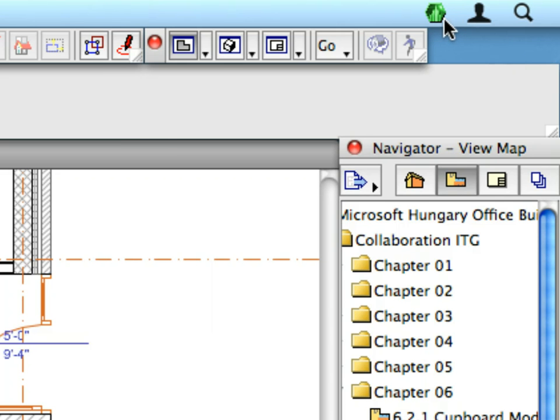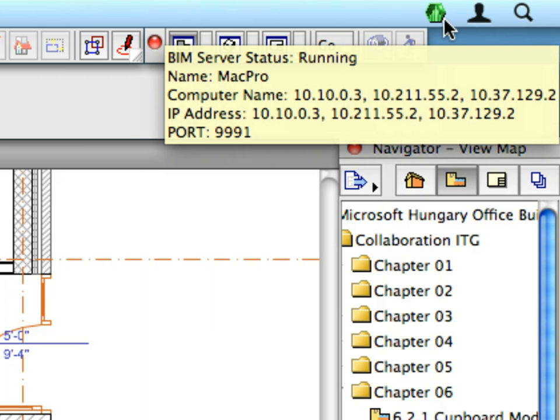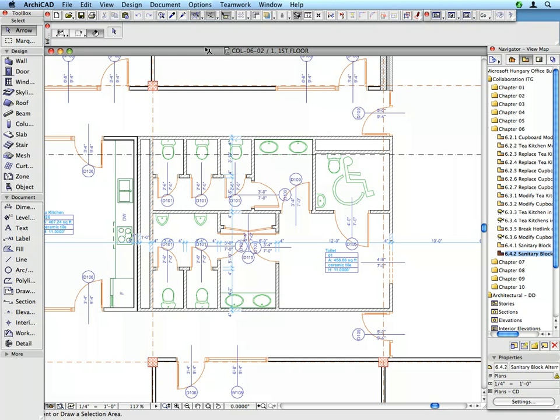The first step supposes you have completed all previous chapters of the training guide. If so, your BIM server is already running. If not, please go through Chapter 2 of this guide before proceeding to the next steps.